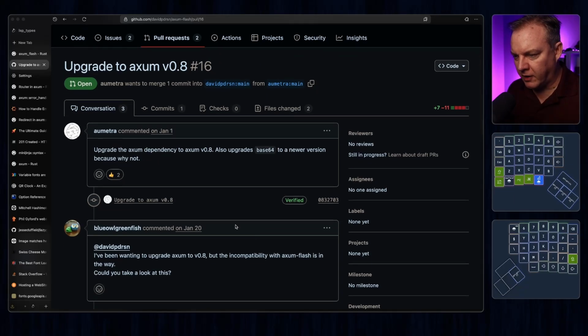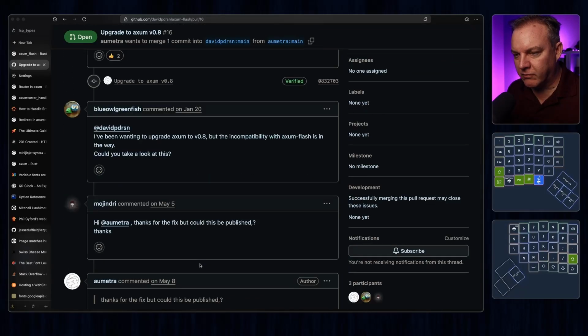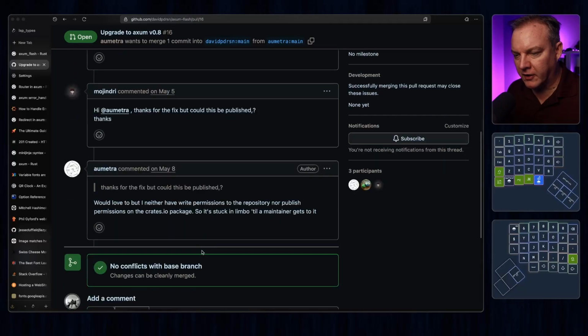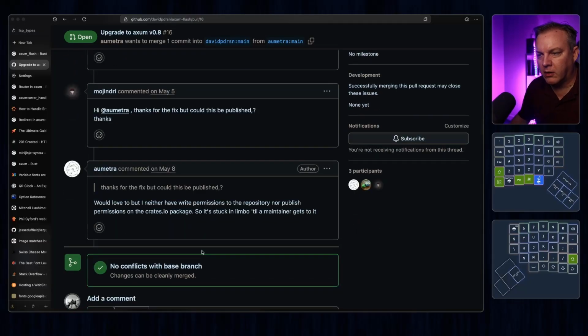I've been wanting to upgrade to Axum V8, but the incompatibility with Axum Flash is in the way. Could you take a look at this? Thanks for the fix. Could be published. Thanks. Would love to hear.